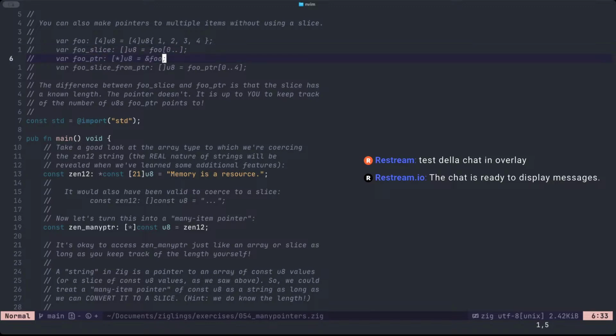Foo pointer is a slice, no, of a pointer. Why is the star inside of a bracket? This sounds strange.